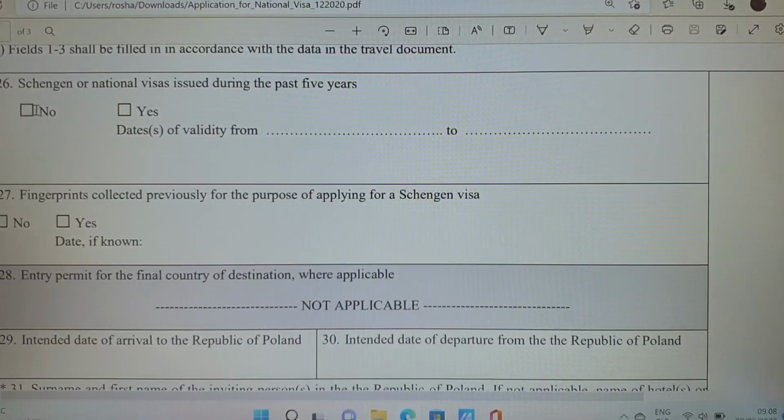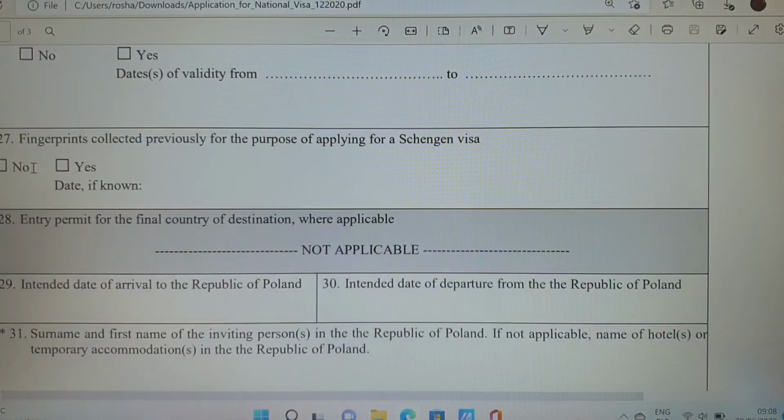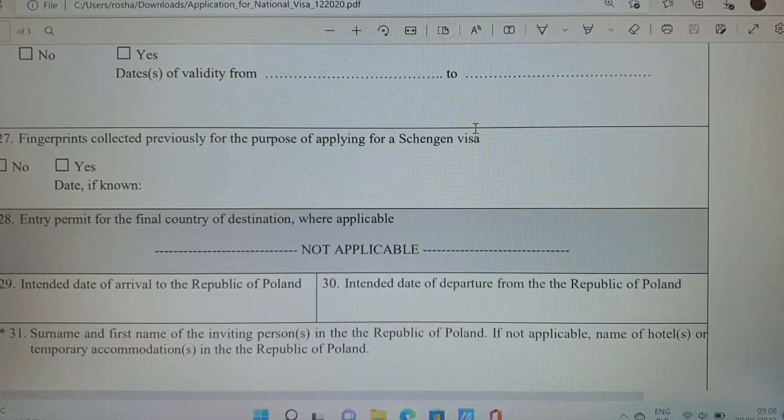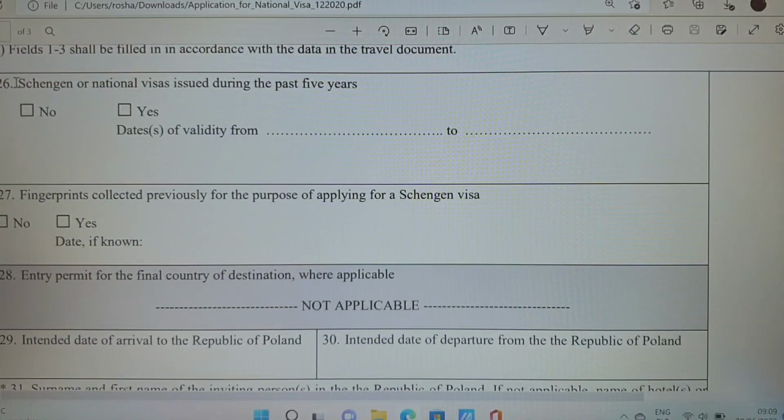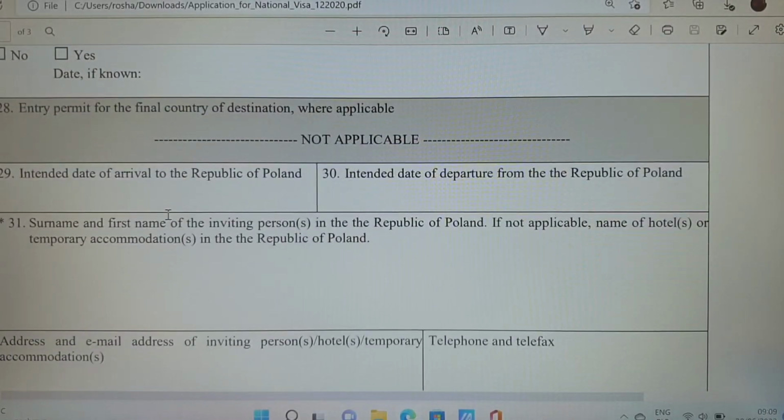But if it's not, then you click no, and here this will automatically appear as no. Fingerprints collected previously for the purpose of applying for a Schengen visa. Kindly remember this, they are asking whether fingerprints were given for the Schengen visa, not for any other visa. So if you haven't given any fingerprints, if you haven't been granted any Schengen visa, or if you haven't applied for any Schengen visa, then this will automatically go no.